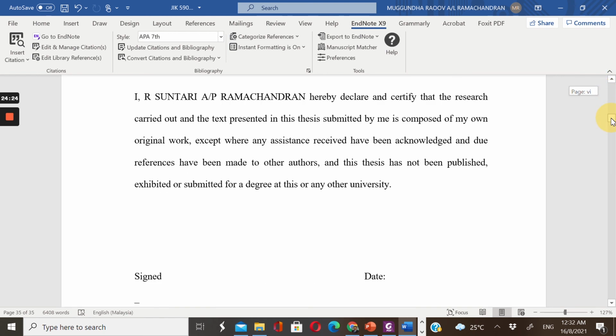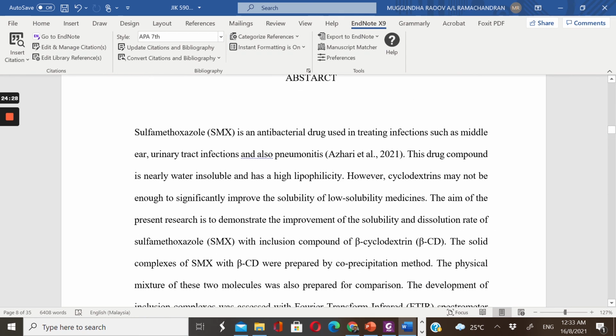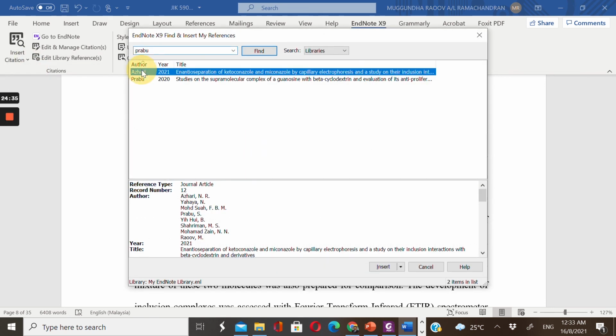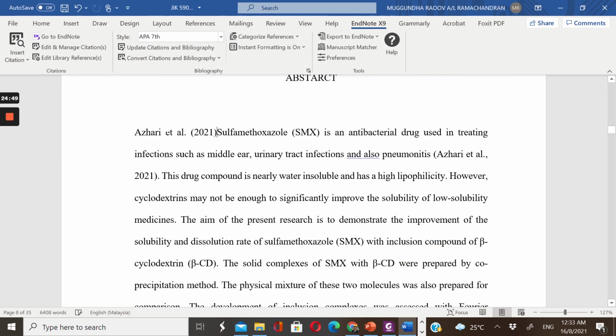Another way to cite references is in front of the text. For example, here, if I would like to insert a reference again by using Azahari, I can also use this arrow, and then choose insert and display author with the year. So insert. With that, we are able to see Azahari et al 2021.